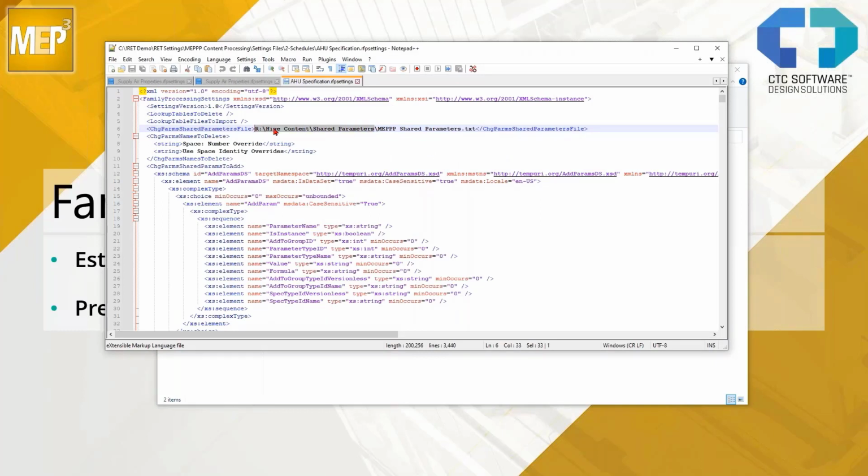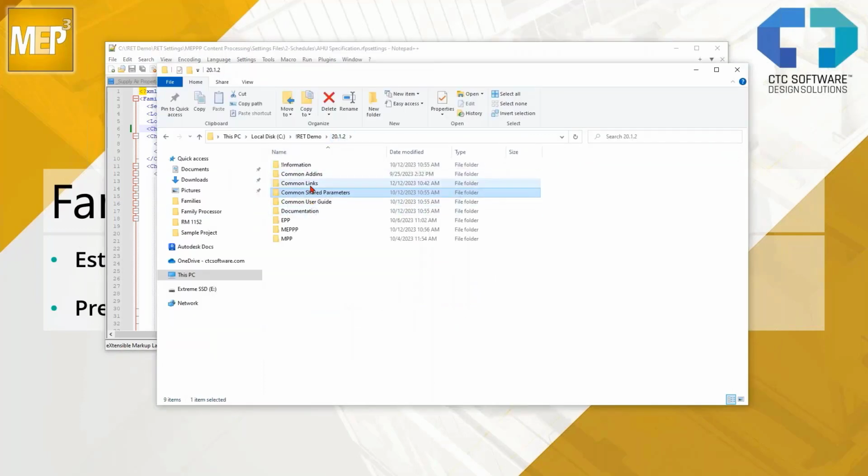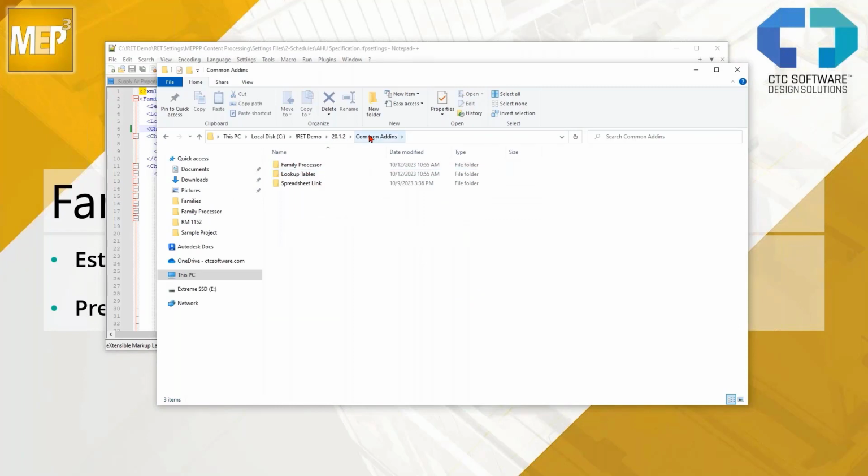Now, there's another path that will be listed depending on which settings file that you open, and that's the lookup tables folder. Some of these, depending on which one you run, not only need to map to the shared parameter file, but also need to map to the lookup tables. That's another path, and you'll just have to map that to the appropriate folder as well. And that also lives in the common add-ins folder under lookup tables.